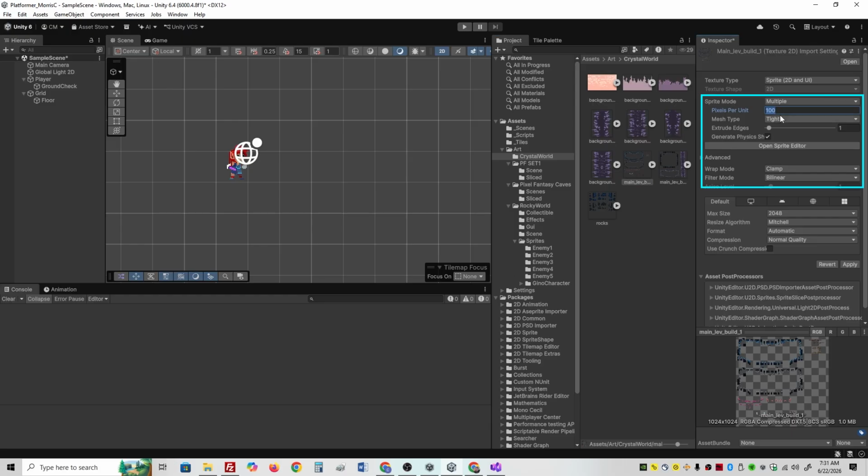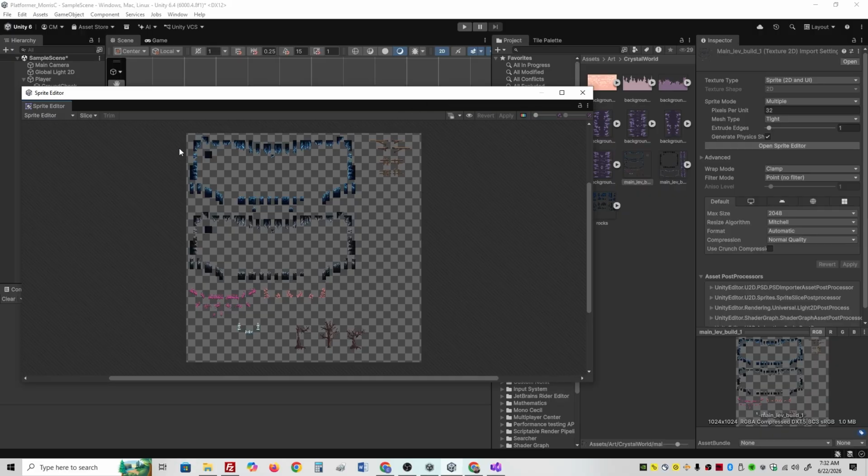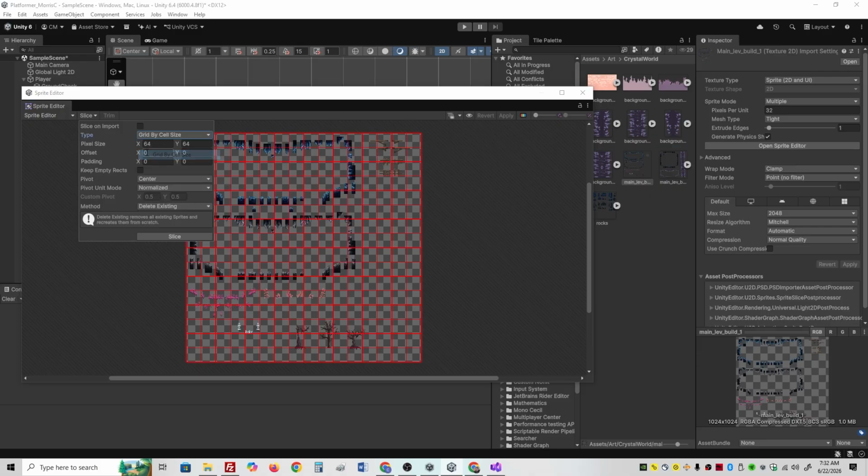Now I'm going to tell you this is 16. I think 16 is going to be best. We'll try 32 and we'll see how it looks. But I think it's going to end up needing to be 16. Let's apply. Let's go into our sprite editor and let's slice it up. Grid by cell size. That's at 64. Let's go to 32 and let's slice it up and see how it looks.